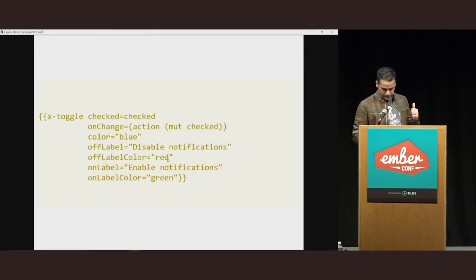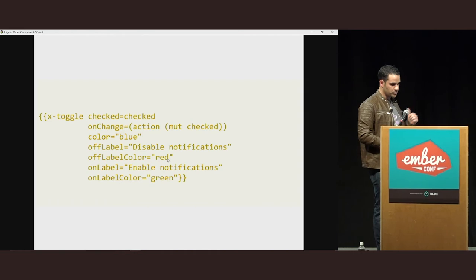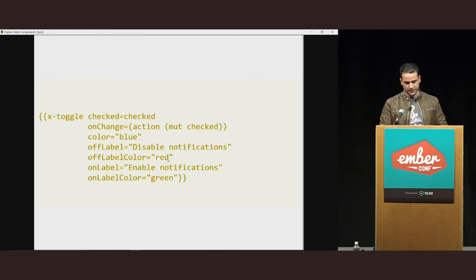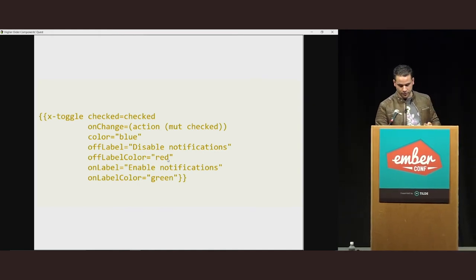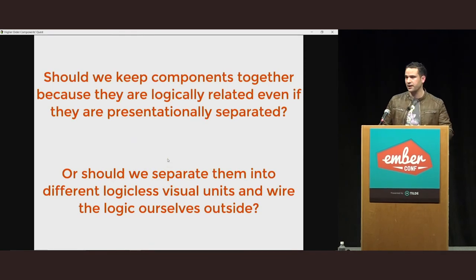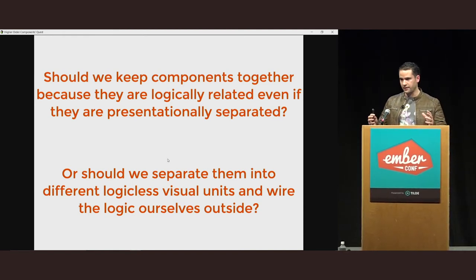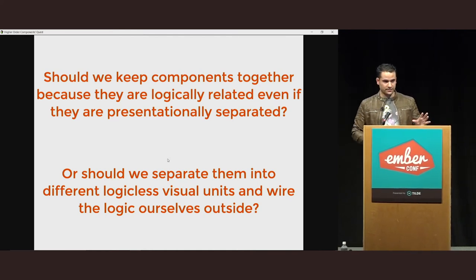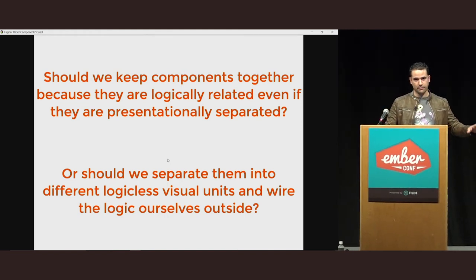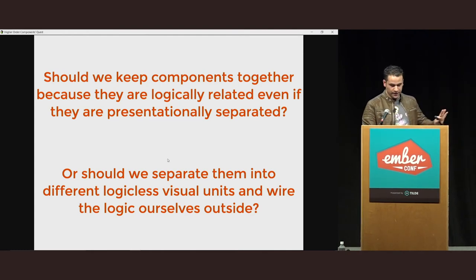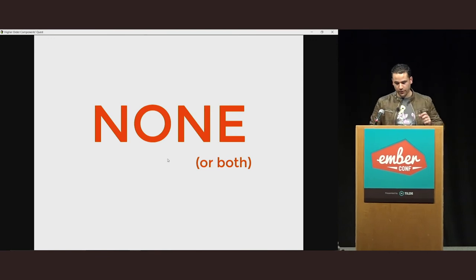So let's recap where we were before. We had the check property, the onChange action, and then we have color blue, off-label color, on-label color. You see the pattern here. The labels are fighting to become first-class citizens. And we find ourselves in a conundrum where we can either keep the components together because the logic is related, even if presentationally labels and switches are fighting to become components on their own, or we can separate them. That would make styling very easy, but that means we have to wire everything together ourselves every time we want to use them. And the answer to the riddle is actually to do none of them, or both, in a sense.